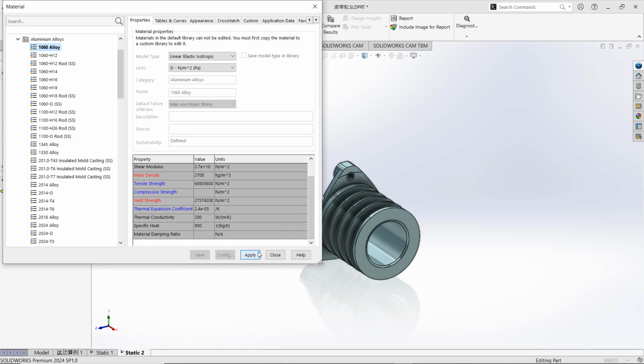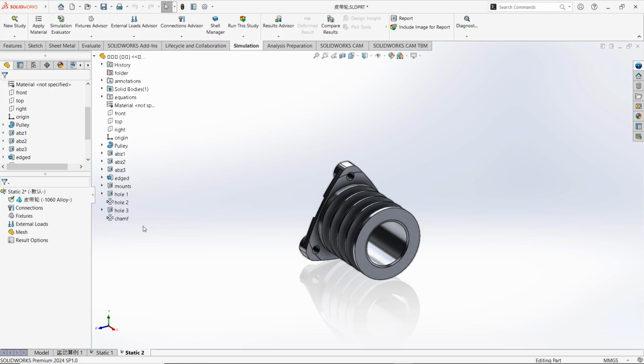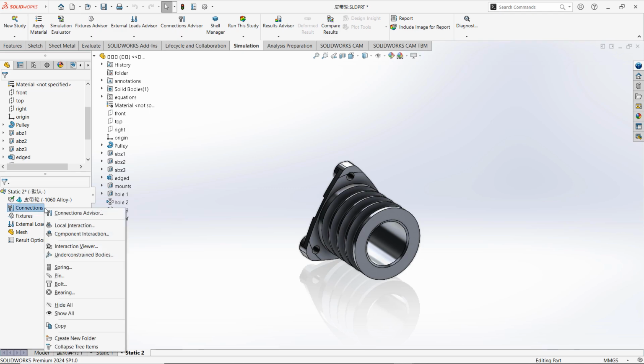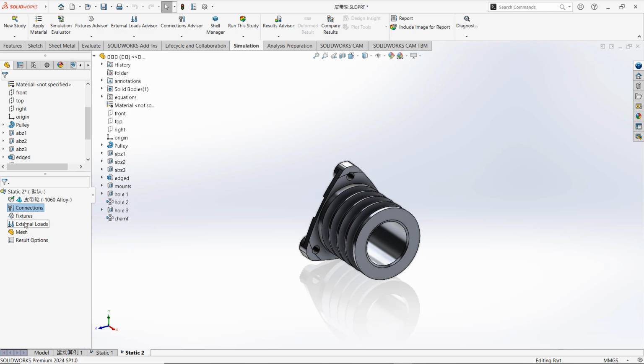Now, that's not to say you can't create your own materials as well. If you'd like to see that in a future video, just let me know in the comments section below. From there, let's step down, connections. Now, this is actually something that we're not going to have in this study. We're keeping it simple. But essentially, that's things like our pins or bolts or bearings, springs, stuff like that, stuff that you won't always model.